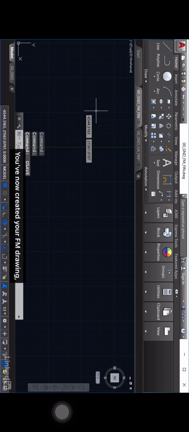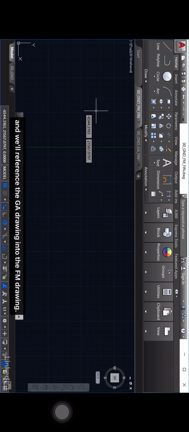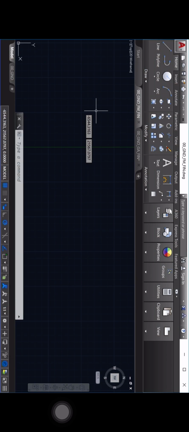So you've now created your FM drawing, ready now to reference in your GA plan as the structural plan, the facilities plan. So save what you've done so far, and again we'll now move on to the next video and we'll reference the GA drawing into the FM drawing.